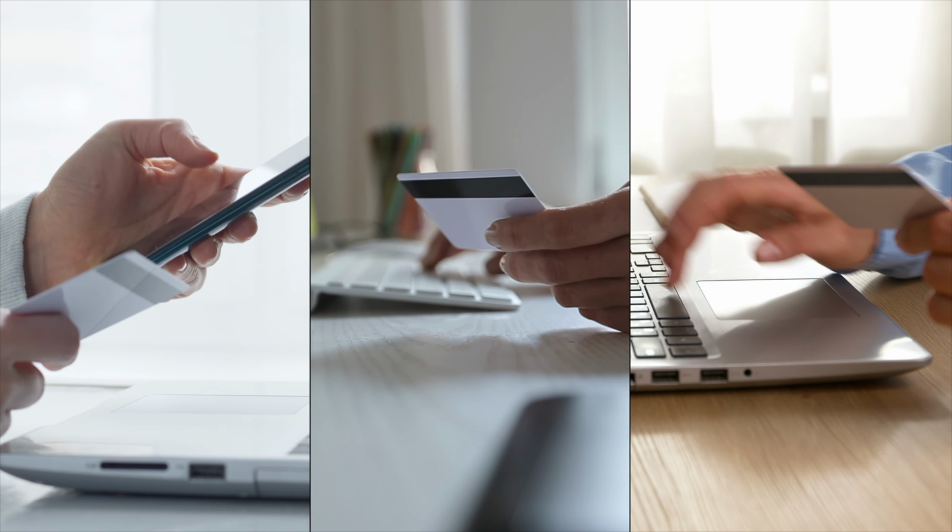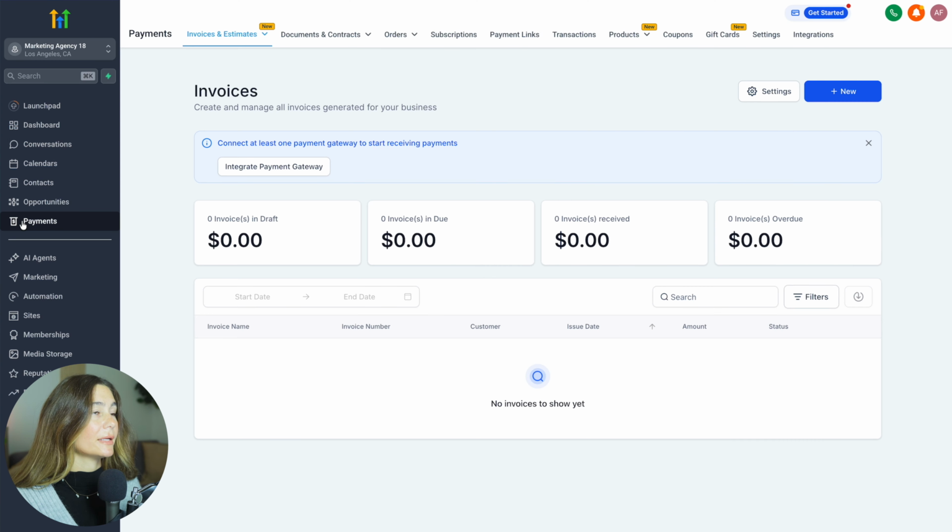Products are created inside the payment or e-commerce section of GoHighLevel. Each product represents something a customer can buy. When creating a product, we're going to define what it is, how much it costs, and how it should behave after purchase. We're going to go ahead and navigate to payments.